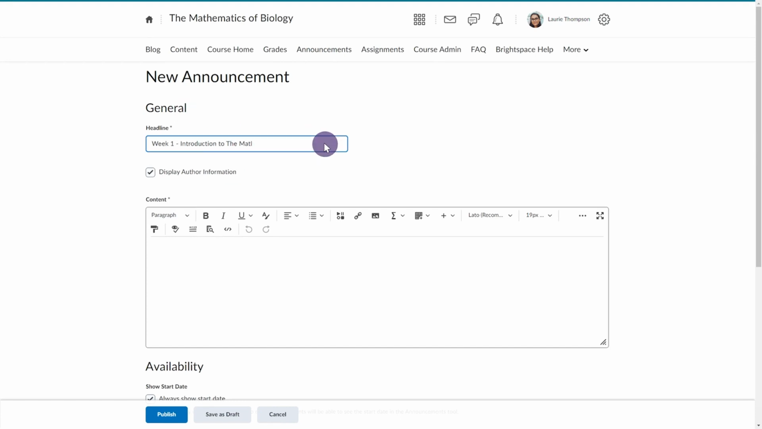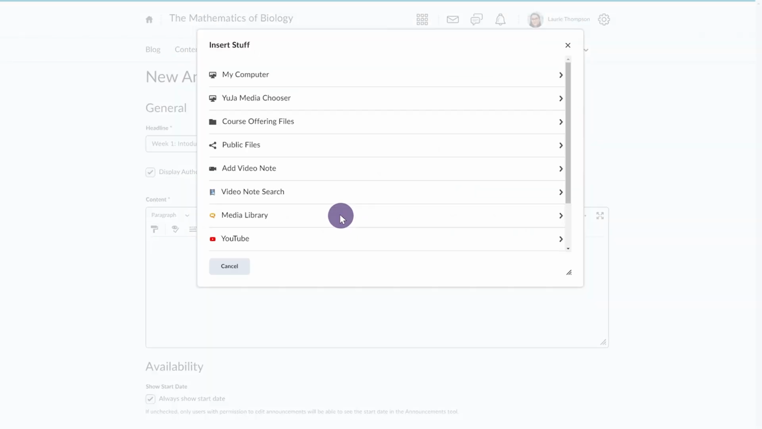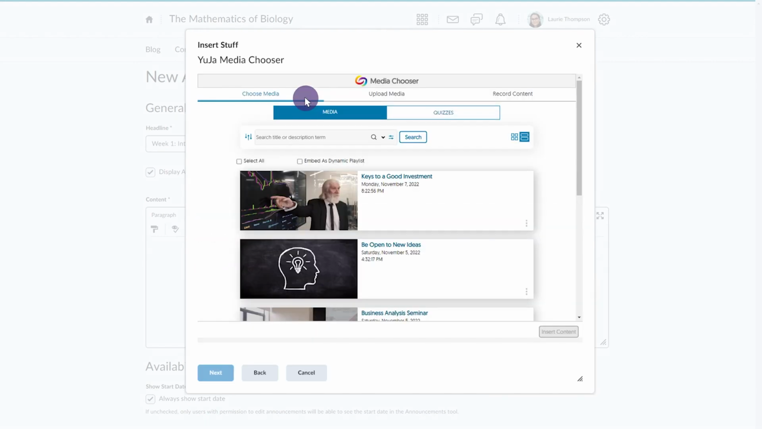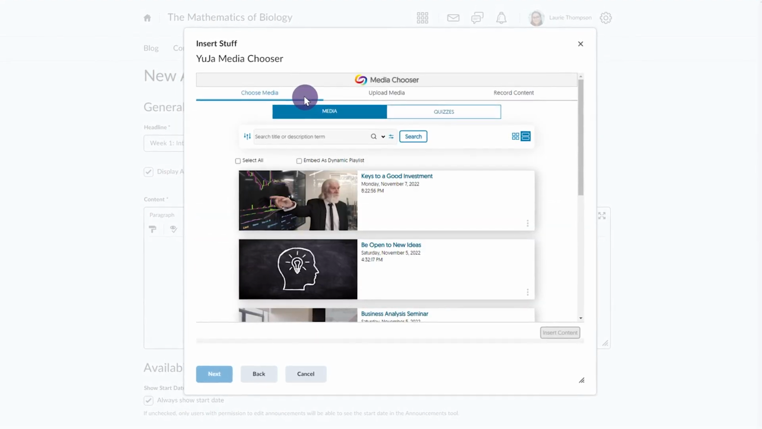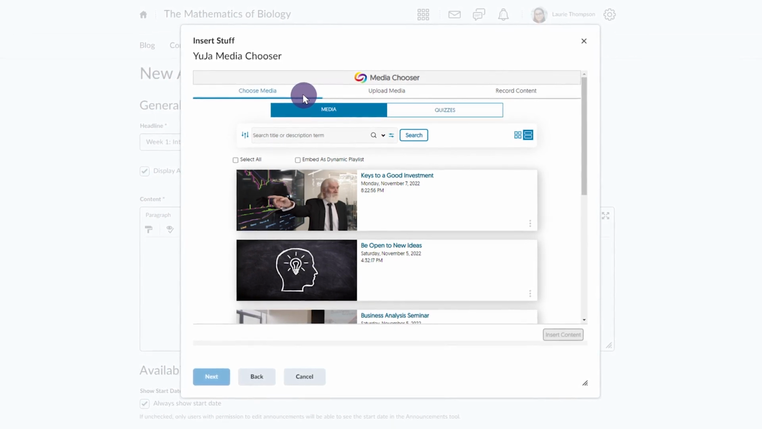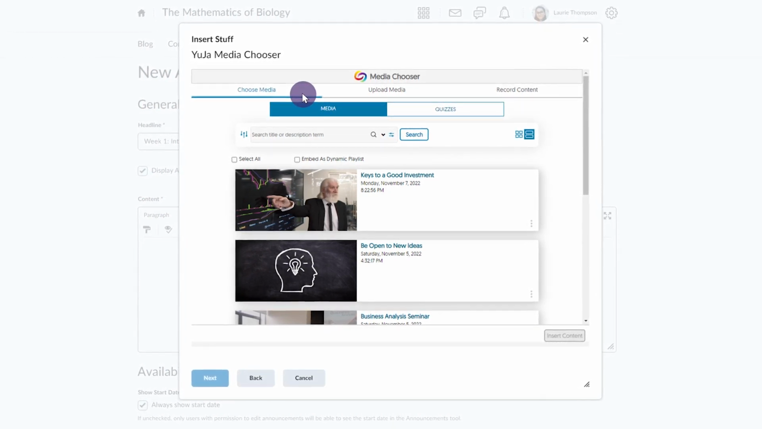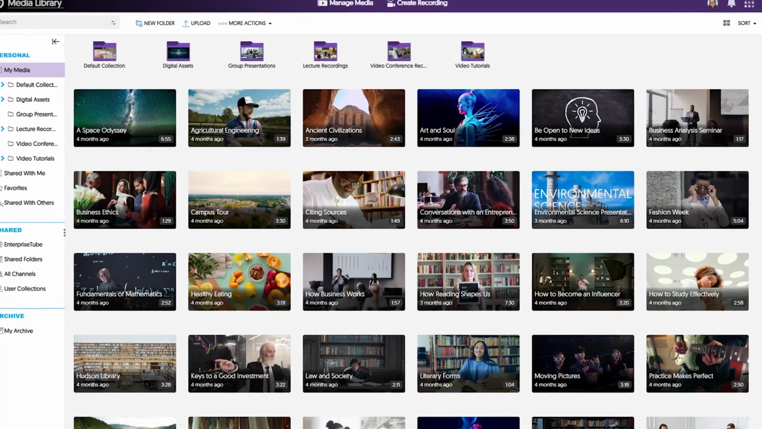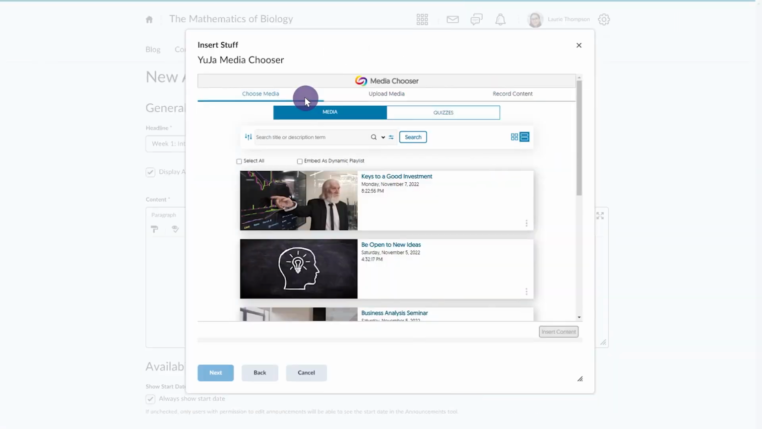From here, enter a headline, then click on the Insert Stuff icon and select YuJa Media Chooser from the list. Please keep in mind that the name might be slightly different depending on your organization. The YuJa Media Chooser will allow you to choose media from your video platform library, or you can upload or create new videos. Select the desired video from the YuJa Media Chooser library.